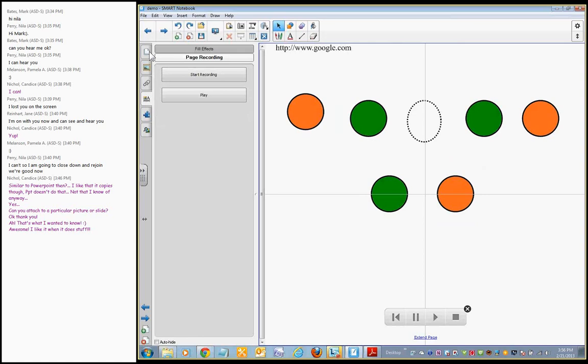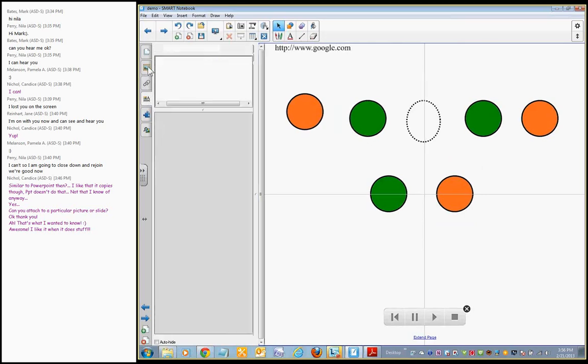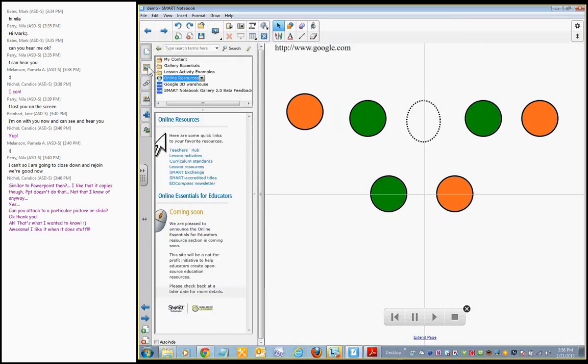We talked about the Page Sorter tab, the Attachments tab, the Properties tab. Let's quickly go into the Gallery. The Gallery has changed over time with all the versions of Smart Notebook. What's stayed the same is there are several folders, and the names, for the most part, are the same through all the versions. My Content has always been there.